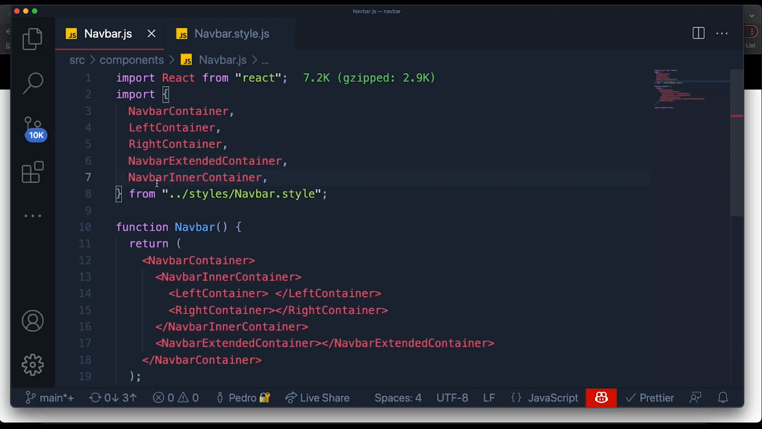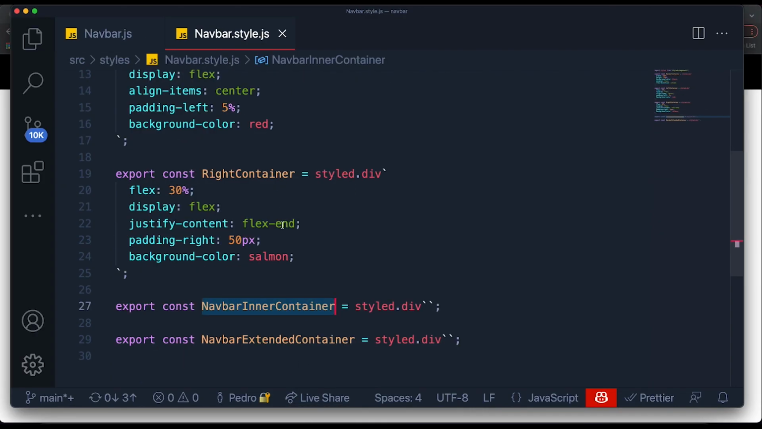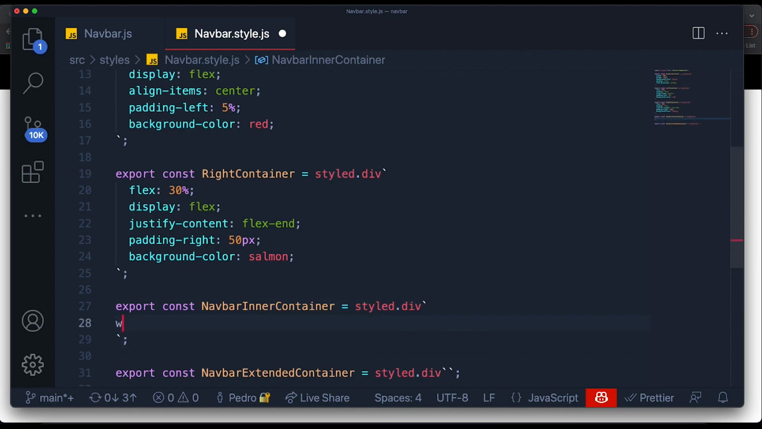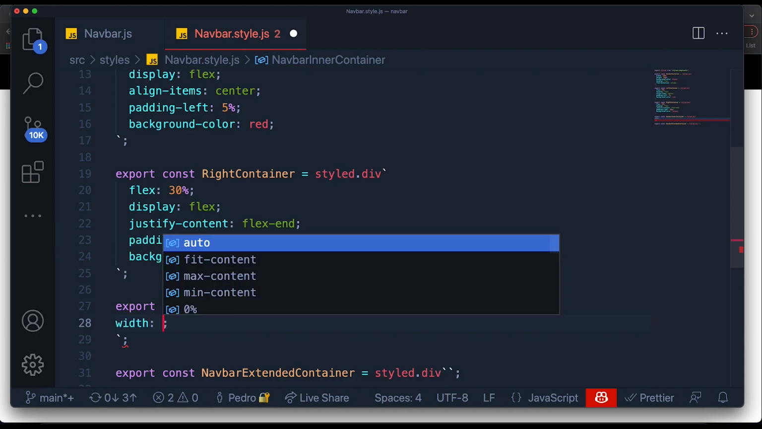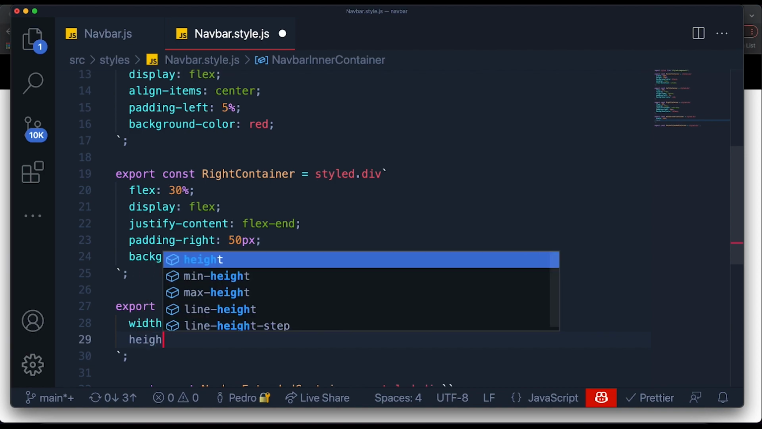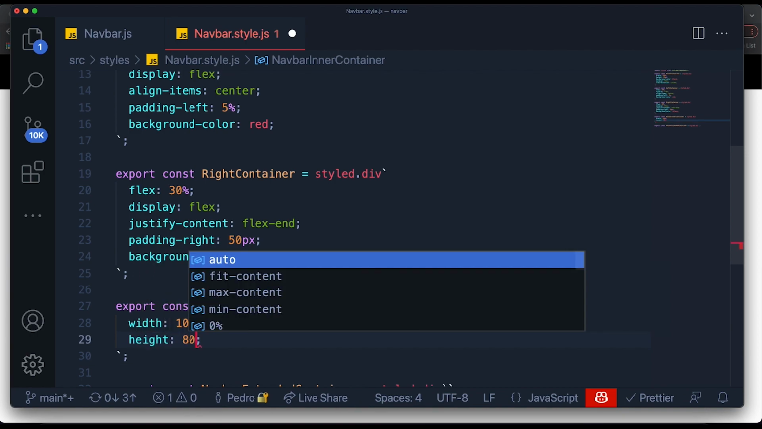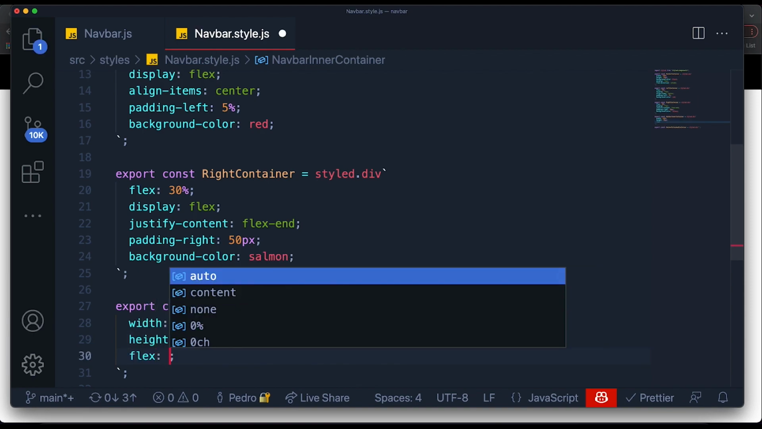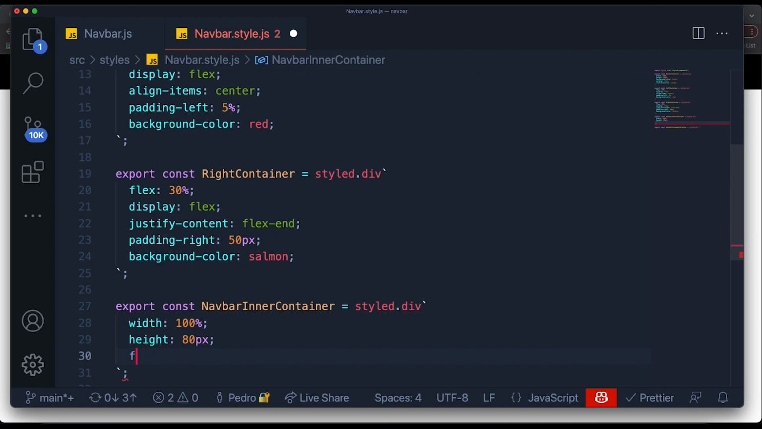So I'll also import the navbar inner container, and you can see that now it is not giving that error anymore. However, we do need to style our navbar inner container, and its styling will be very simple. All we want it to be is just a wrapper around the navbar, right? So I'm just going to make the width of it 100% of the navbar, and the height of it will always be fixed to 80 pixels. Even when it extends, it will always be fixed to 80 pixels. Then I'll also give it a display of flex.